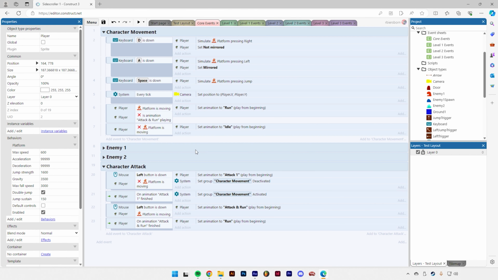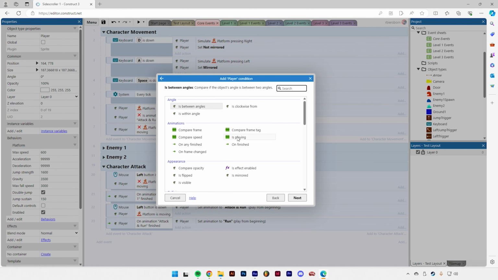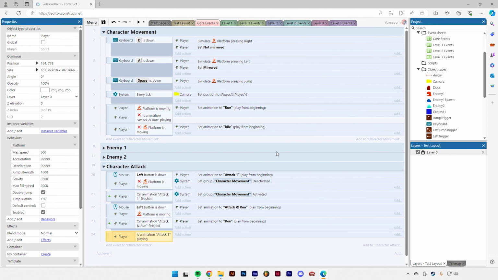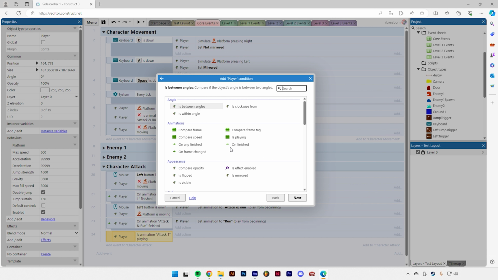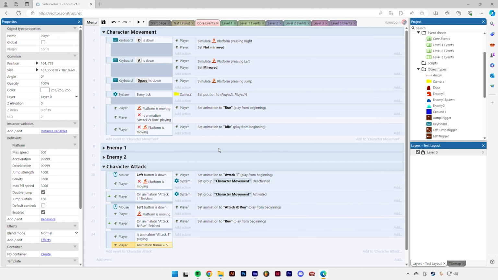I'm going to go over to the core event sheet, and I'm going to think about what the conditions are for when I want the arrow to come out. I'm going to add an event to character attack. The player has to be playing the attack 1 animation. So that animation should be happening, and it should be on a specific frame. I'm going to double click, add another condition on the left, go to my player, compare frame, and then whatever frame you want to have it come out on. Mine's 5, yours might be something different.